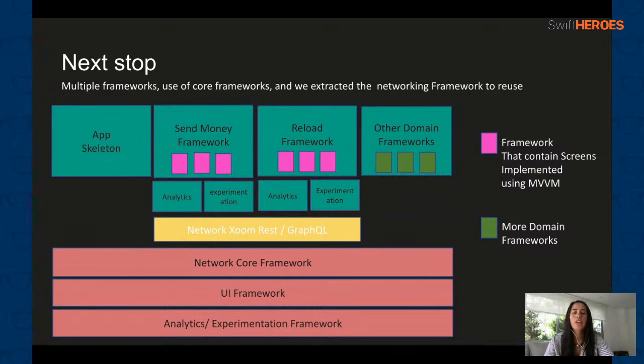And then, okay, we have those two frameworks. We want to implement them in such a way that they can be standalone frameworks. And for that, we needed to share the network layer, because we didn't want to create a network layer for the send money framework and another network layer for the reload framework. So we decided to create another framework specific for network.